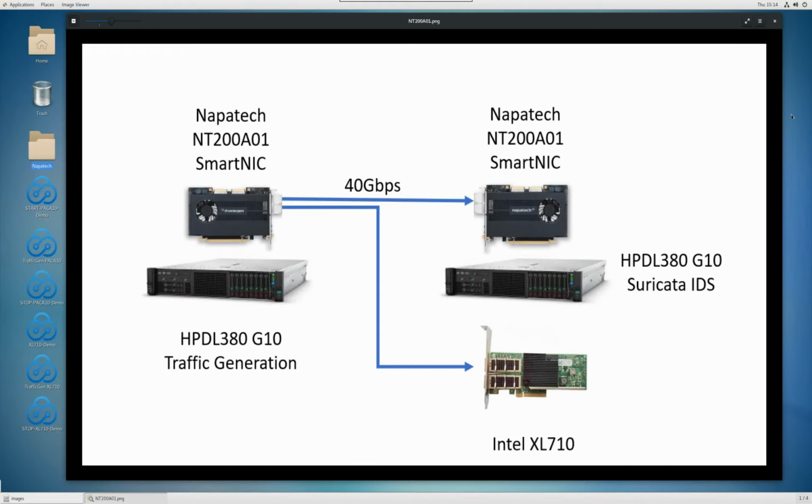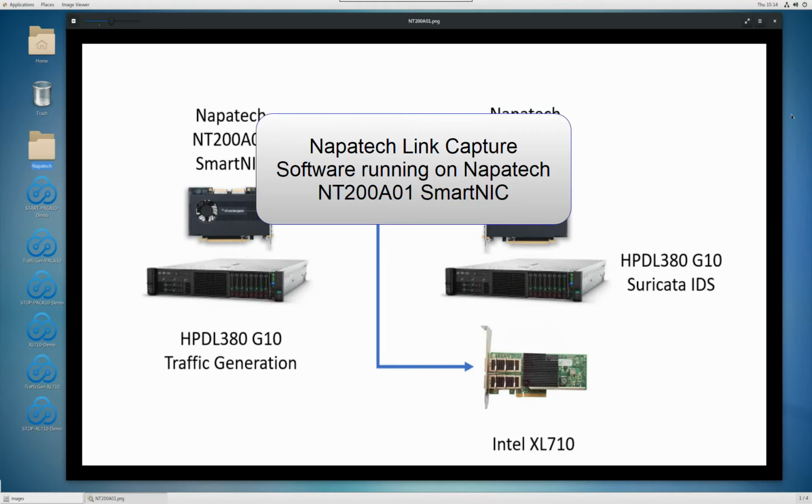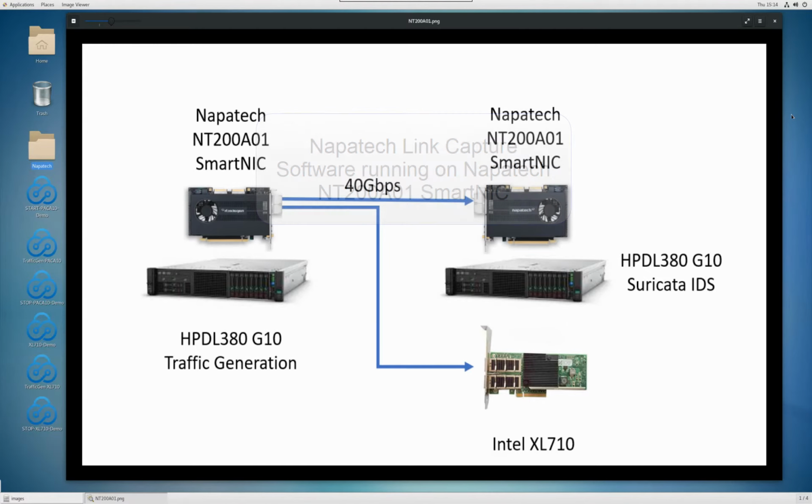Hello and welcome to the Napatech link capture software running on the NT200A01 SmartNIC. So let's start by taking a look at the block diagram.